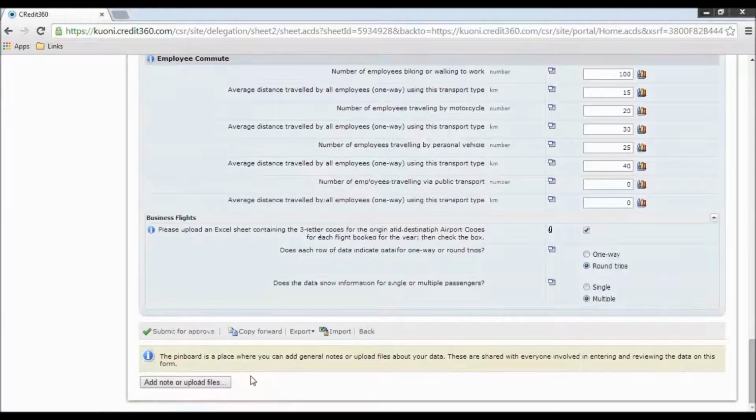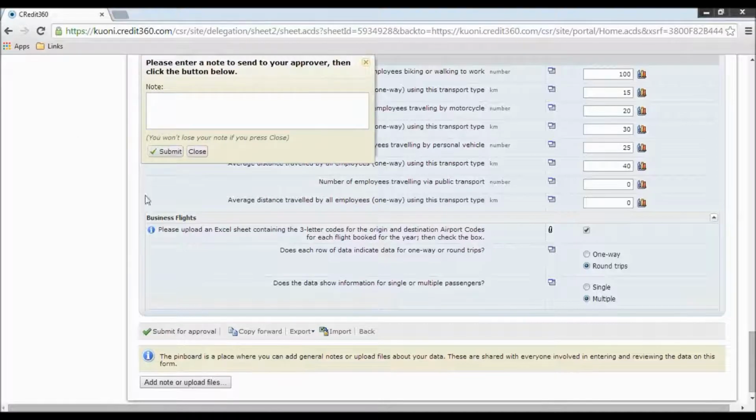When you are finished, click on the Submit for Approval button. This can be found at either the top or the bottom of the form. A box will then appear that will allow you to enter an additional note for the approver. Enter a note. Then click Submit. You will now notice that the form is no longer in an editable format.